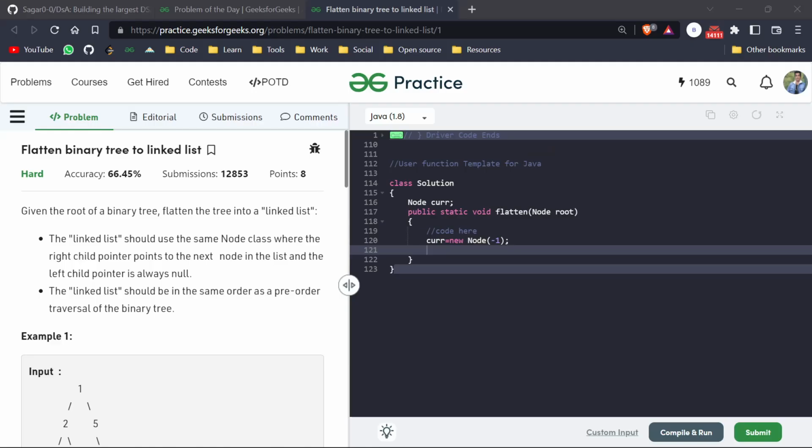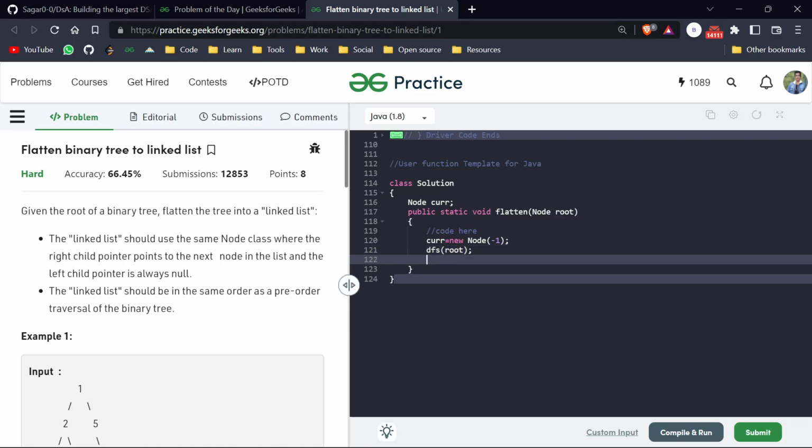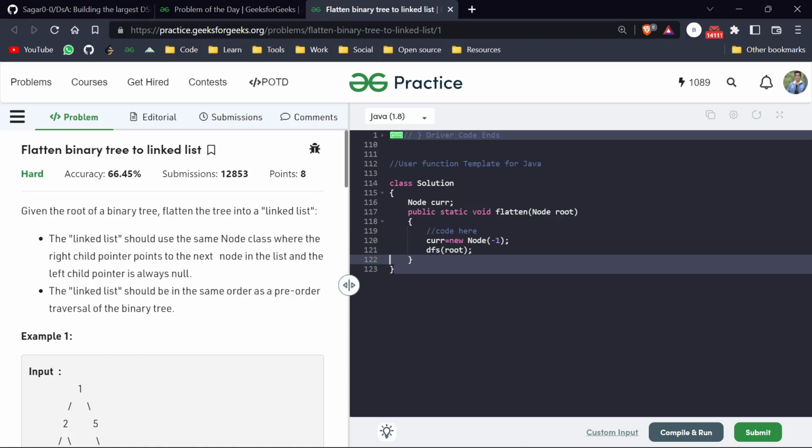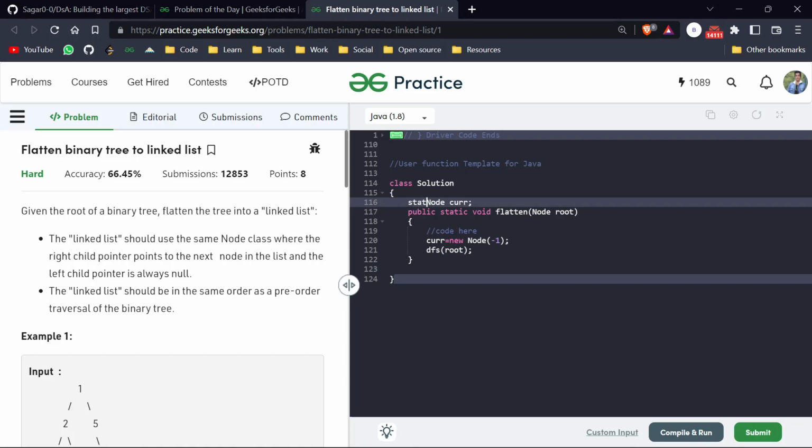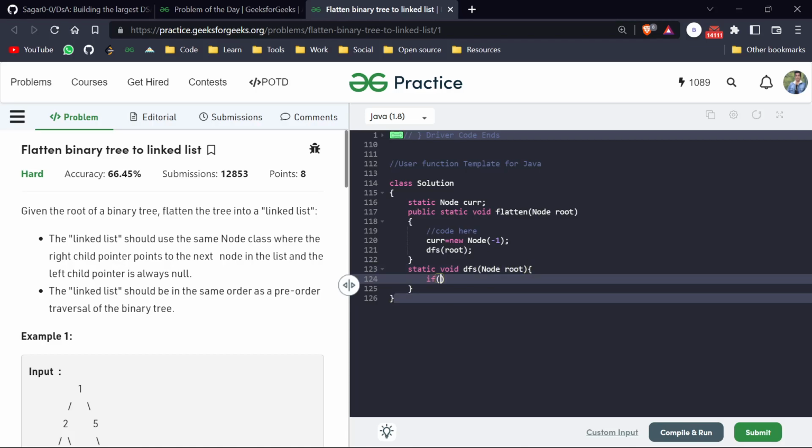And after that, what we will do? First of all, I will write here a DFS function that will just take this node. And at last, we don't have to return anything. Okay. So this node should also be static, because we are using it in a static function. So static void DFS. First of all, our base case: if our root value is equal to null, then we will just return.